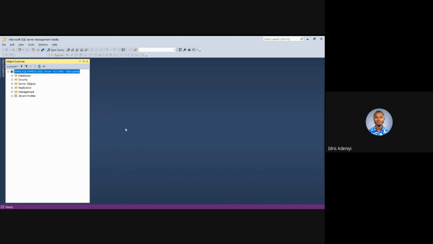Okay, so now I'm just going to give you a very short introduction to this environment. The left area, this white colored left panel, is called Object Explorer. This area is where you find things like the databases that you are working on. This is the name of my own server, the instance of the server that I installed.